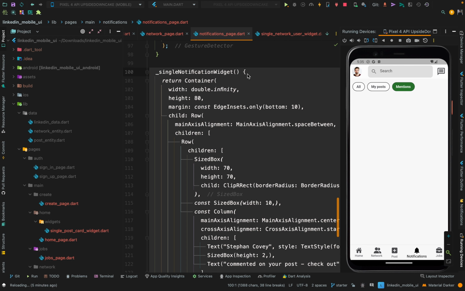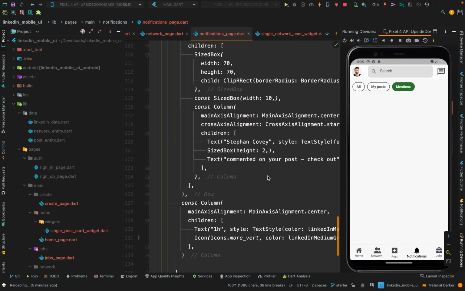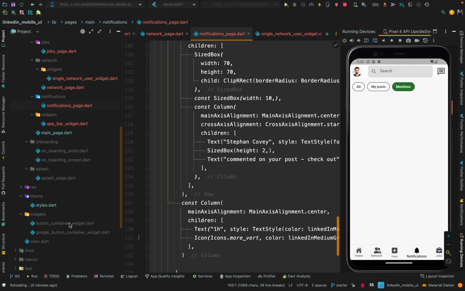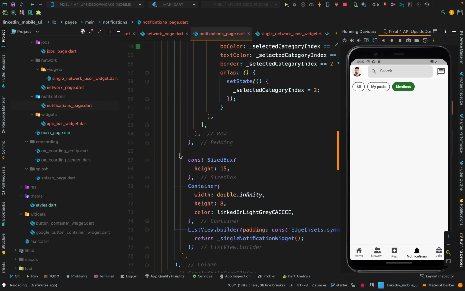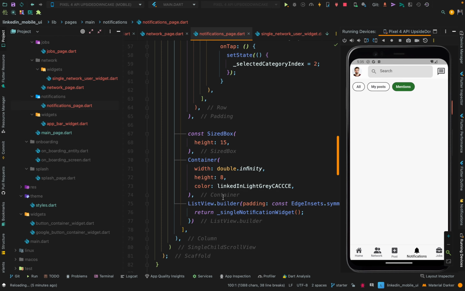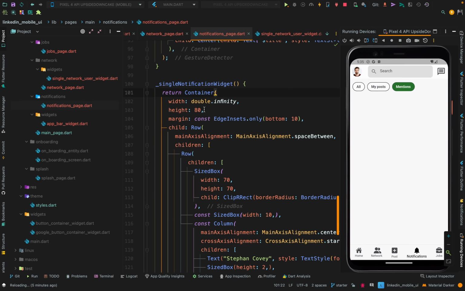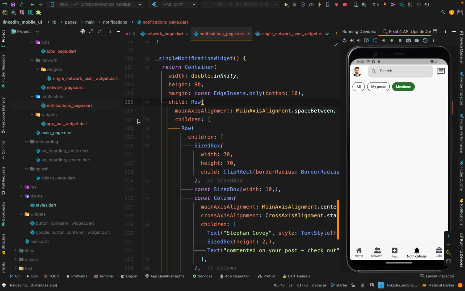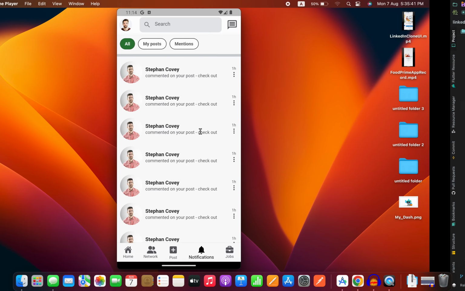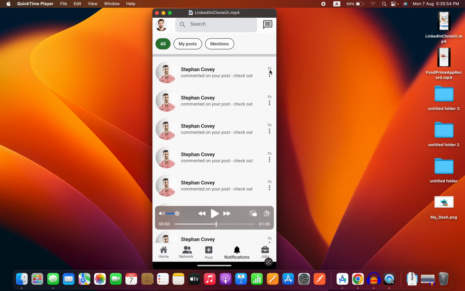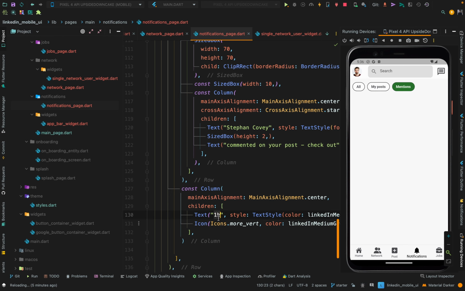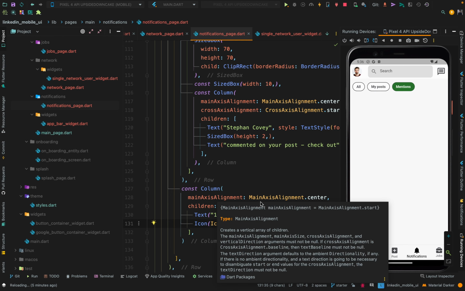But if you're dealing with dynamic data and you have different names and different bodies of the notification, then you have to create a separate widget for this and pass the data dynamically from your data that is coming from the database. So I have created it just like this: a container with width double infinity, height 80 and some margin, and a row to align them horizontally. Inside the row we have one more row for this stuff, and then one column at the end having the one edge and the menu icon.